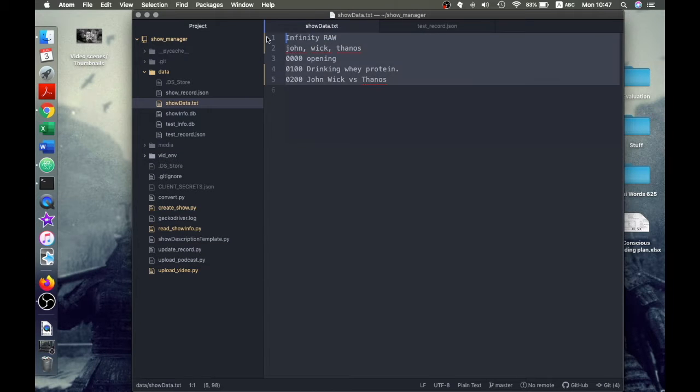And now we need to have another file ready, and that is the showdata.txt. This is where I enter my show data. I have my title, Infinity Raw, my tags, John Wick, Thanos, and my timestamps and the topic. So here I need to have 3 files ready. First one, show data. Second one, video. And the third one would be thumbnails.